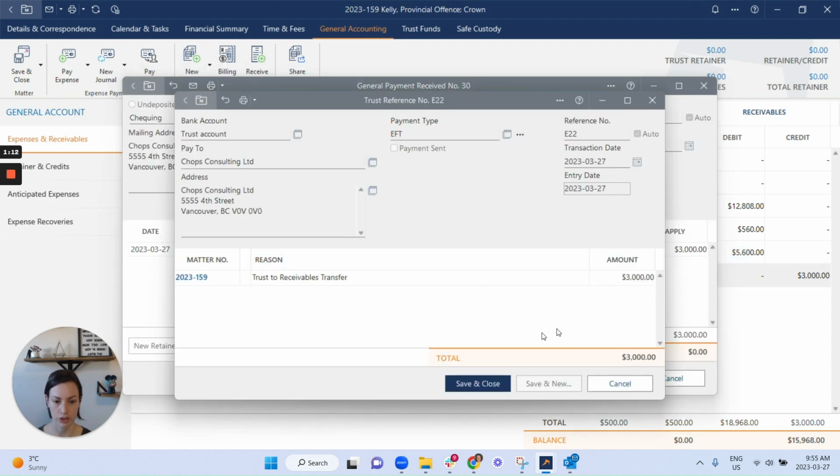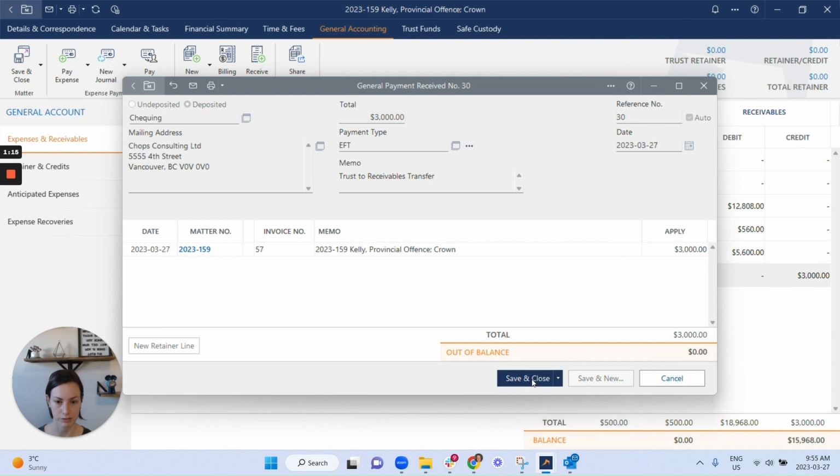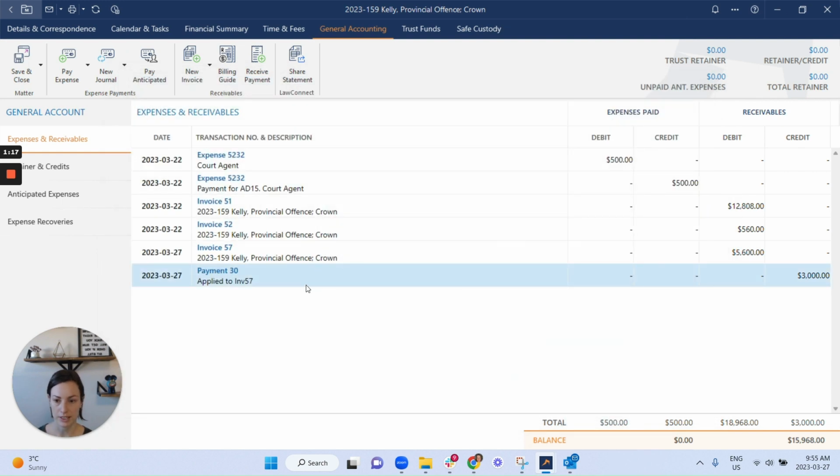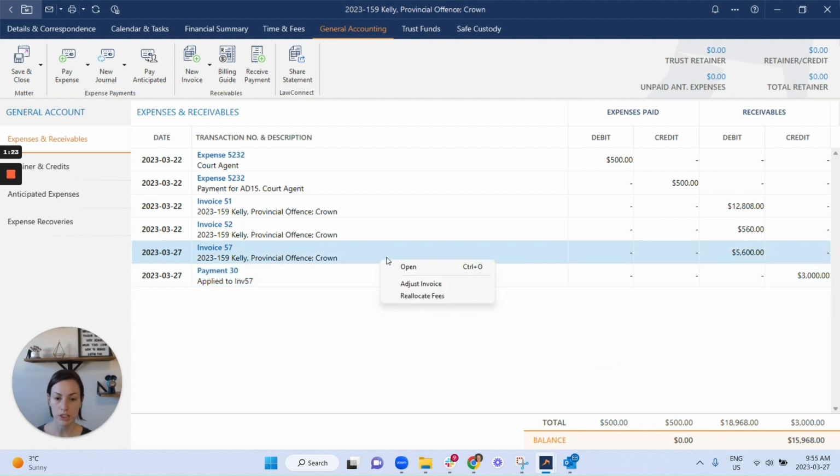So we have our trust reference here. We've got our general payment received reference here. Now we can see that there's the invoice of $5,600 and there's been a payment of $3,000 applied to the invoice. Now what we would do if we wanted to write off the rest of the invoice, maybe that's the $3,000 is all we're ever going to get. How do you write off that balance as a loss?